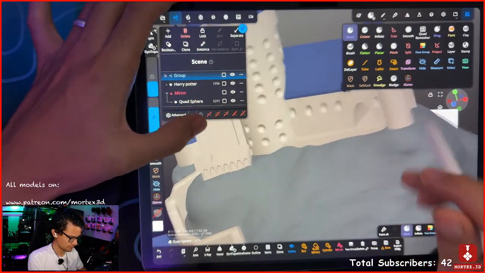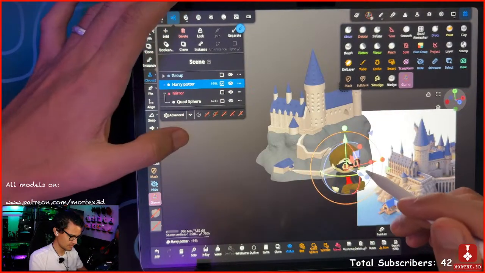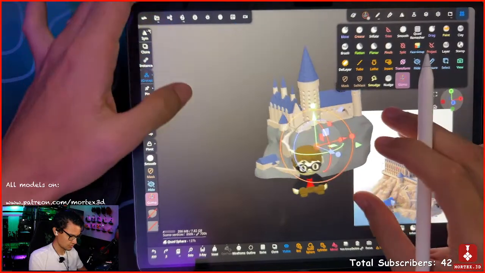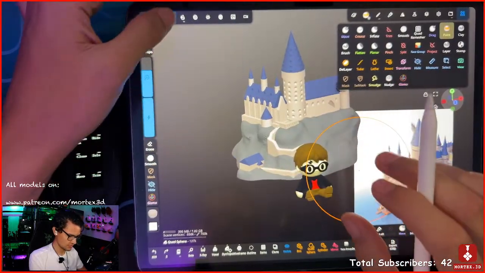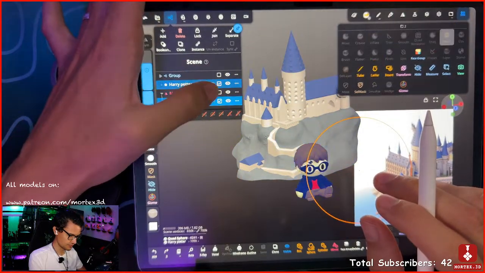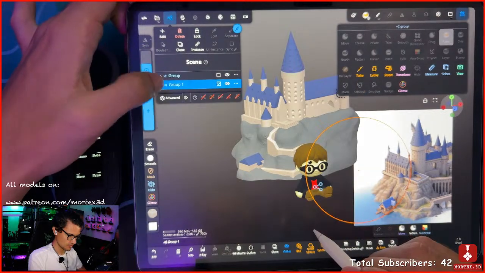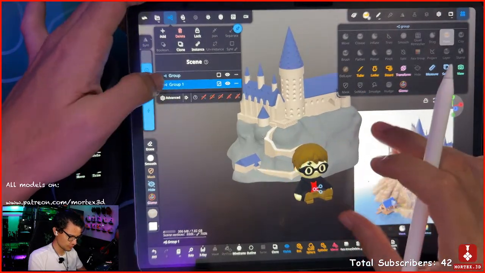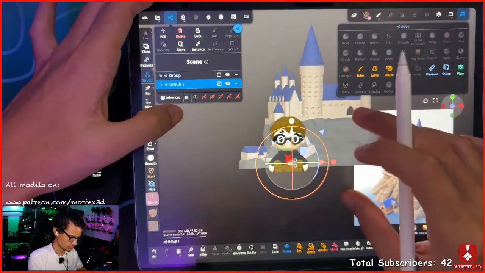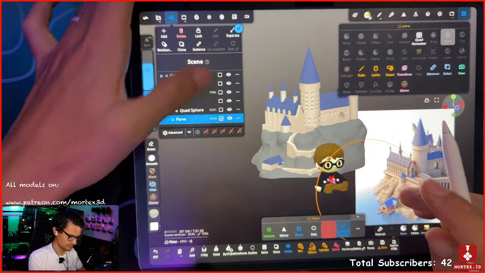Okay, there we go. Look, that's exactly my plan. That's how I want it. We could even, let me show you. Group. Let's add a plane.